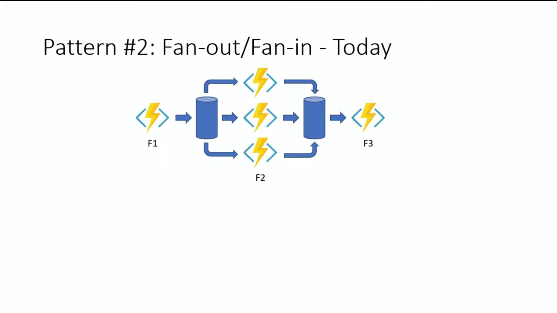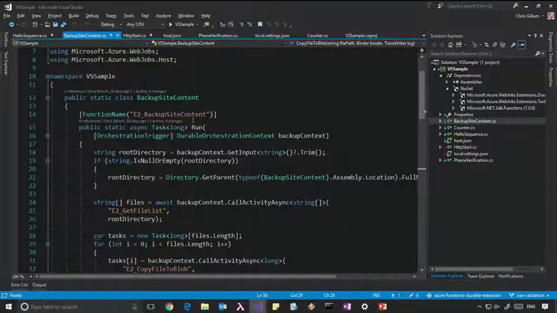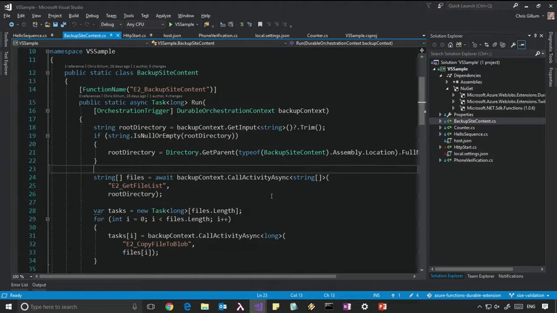And these blue cylinders here just represent typically some sort of state that you'd need to coordinate all of these different things. Okay. So if we jump into the code, here's an example of that. Basically, I need to back up a bunch of files.